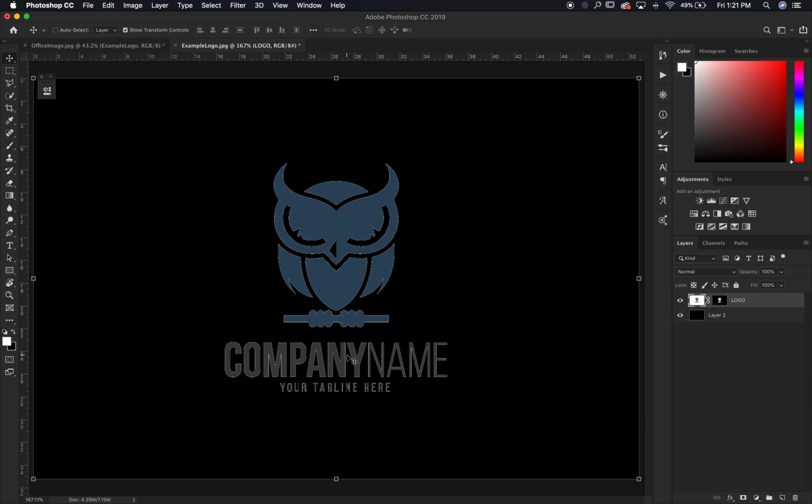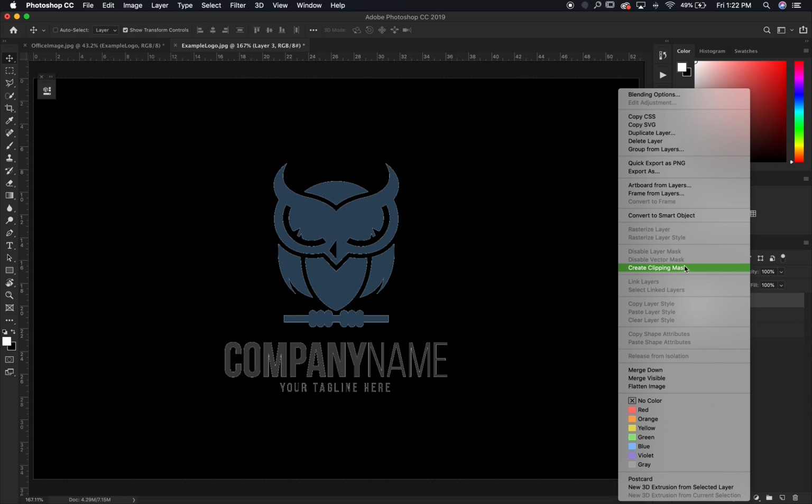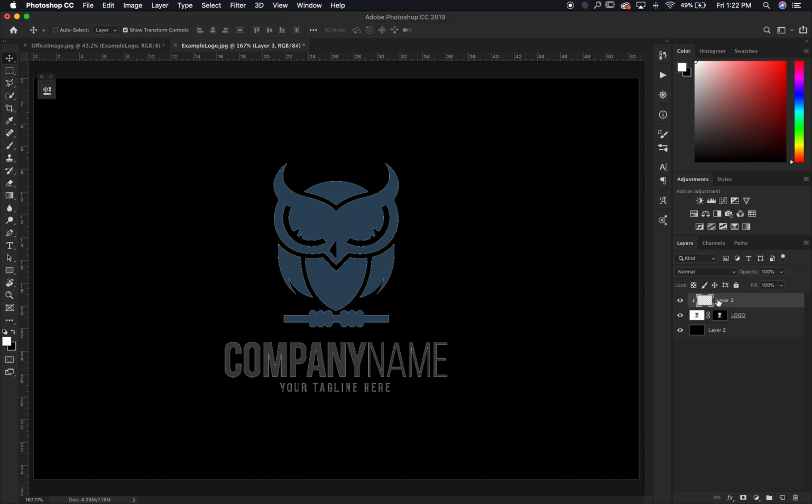The easiest way to go about this is just to create a new layer above your logo icon, and we'll create a clipping mask to our logo layer. So right clicking on your new layer and go here to create clipping mask. Now anything that I paint onto this layer will only affect this logo layer and nothing else beyond it.